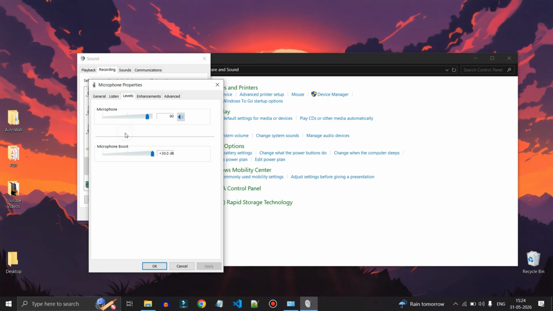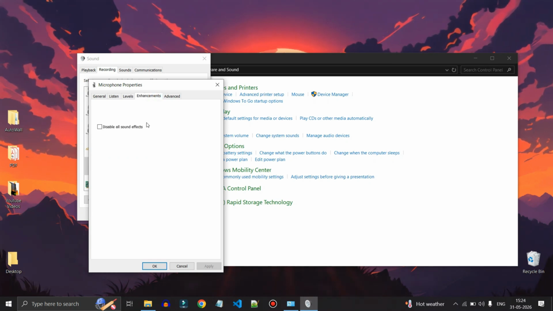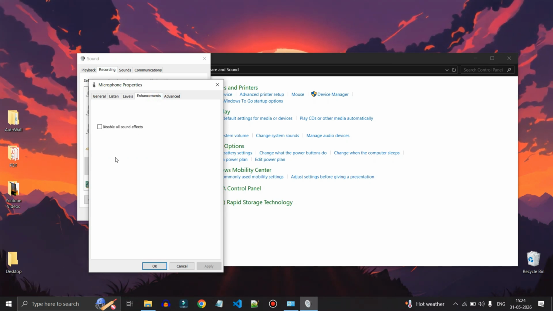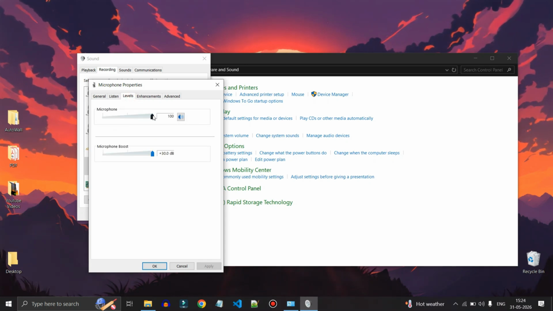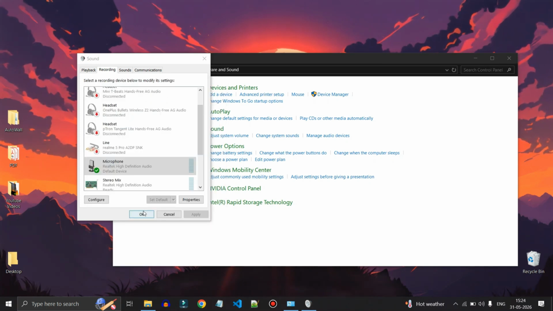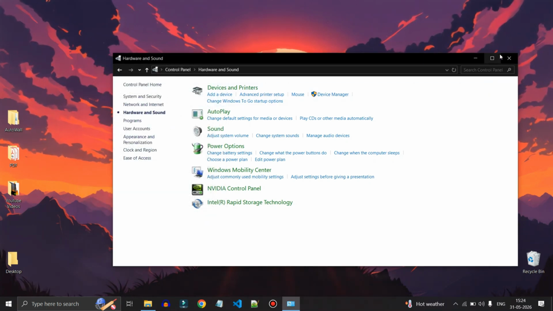On the levels, you just have to make this full, and the microphone boost also you need to make it full, and you just have to check the enhancement as well and make sure that disable all sound effects is unchecked. If this is checked, you can just uncheck this and make sure the levels are completely full. Just click on OK and click on OK, and the pop-up will automatically close.